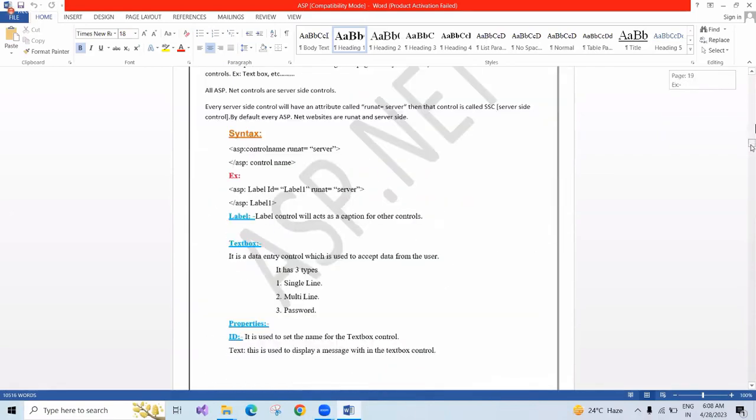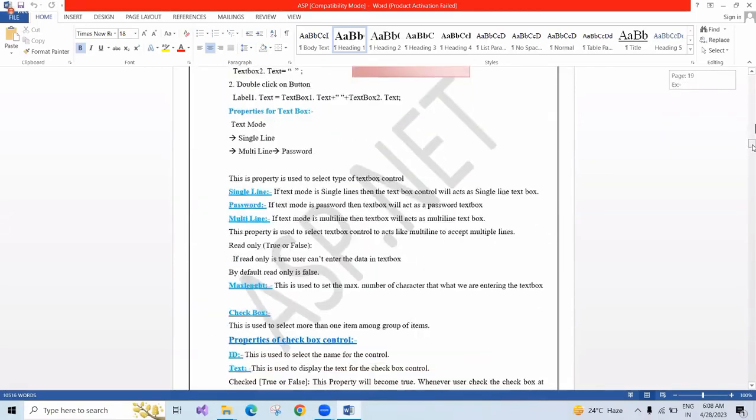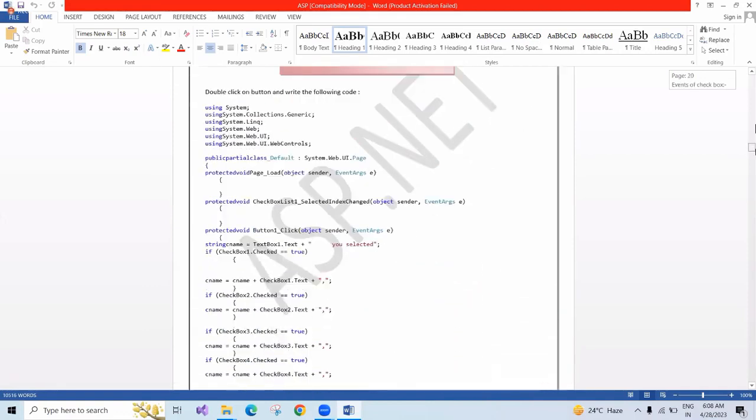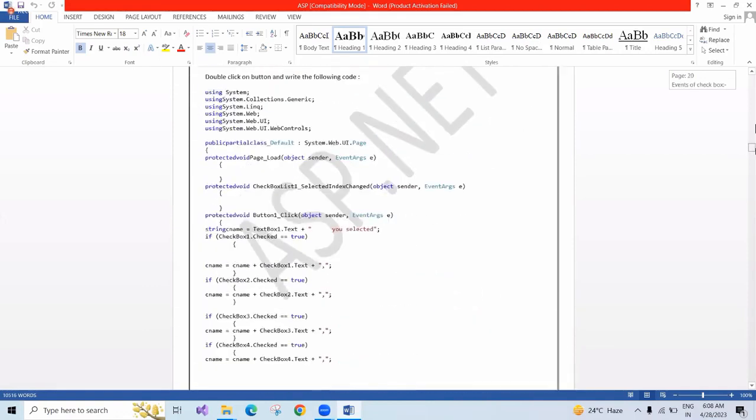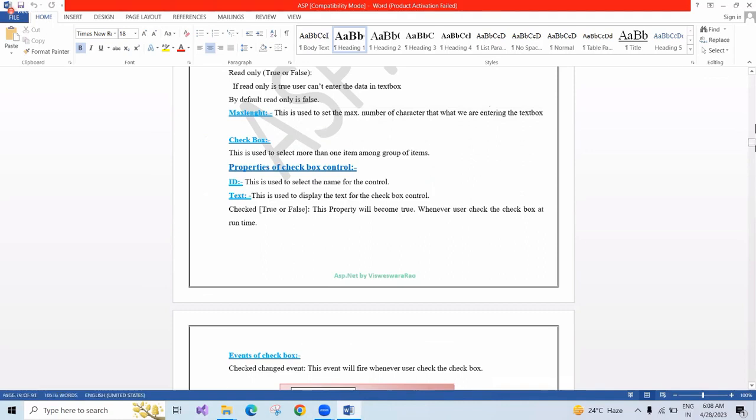So we were discussing these controls, right? We have different controls available, like text box, label, and all. So now we'll see some checkbox related functions and programs. First, we'll go with the text box.